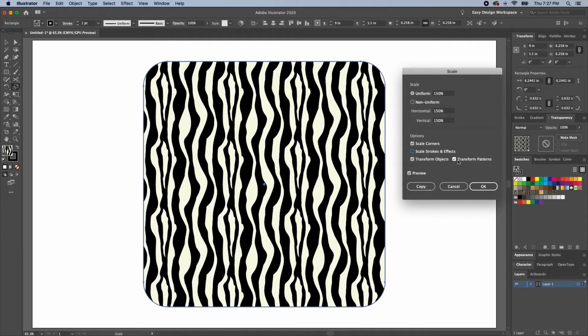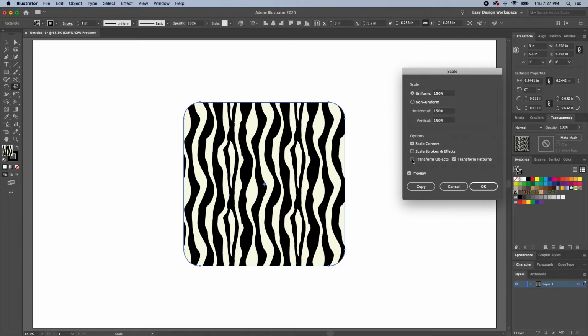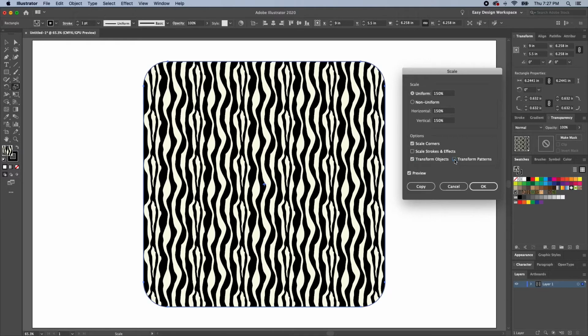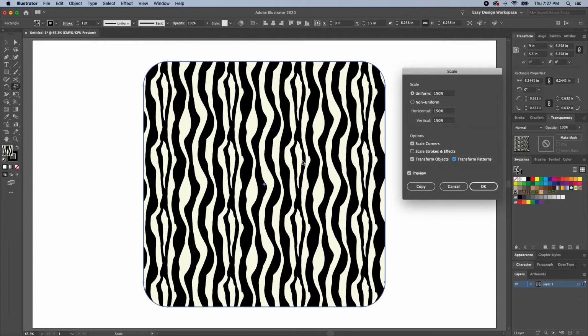Transform objects and transform patterns. The object is the square and the pattern is the fill. So if I deselect that, it's going to transform only the pattern. Now, since I've deselected transform objects, if I deselect transform patterns, it's just going to toggle between these two. So you'll see now the object is 150%, but the pattern is the same size. So if I check it, then you'll see that it scales all of it. This is perfect if you have a pattern that you're wanting to keep a specific size while you're needing to adjust the size and look of objects.